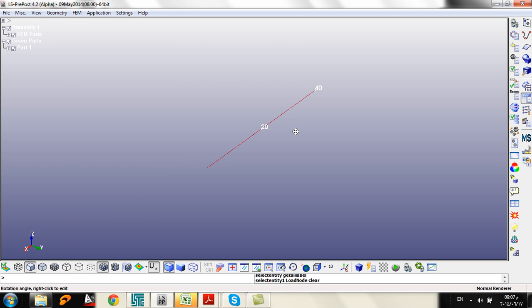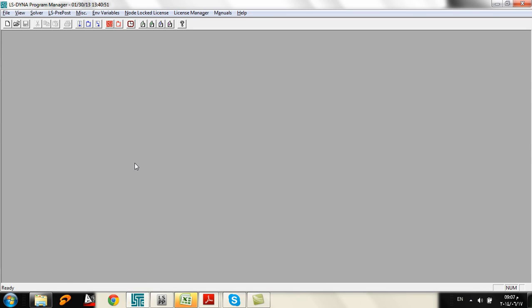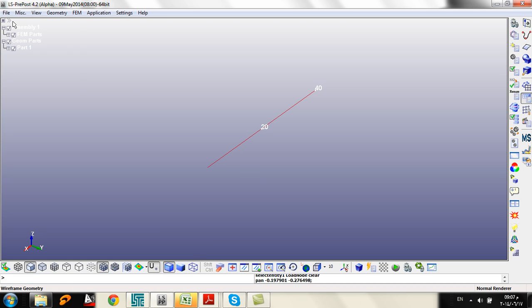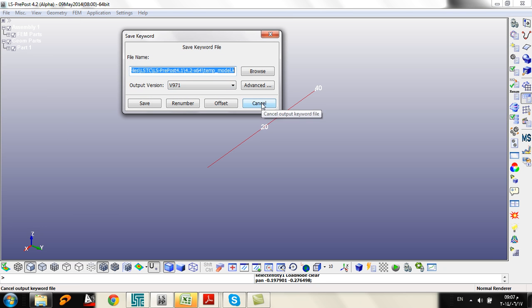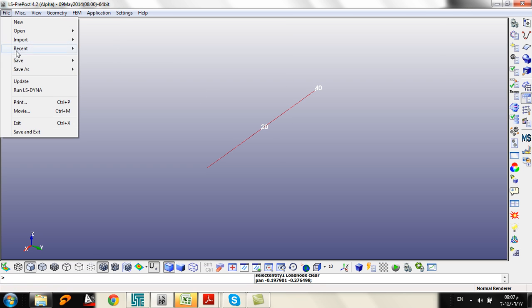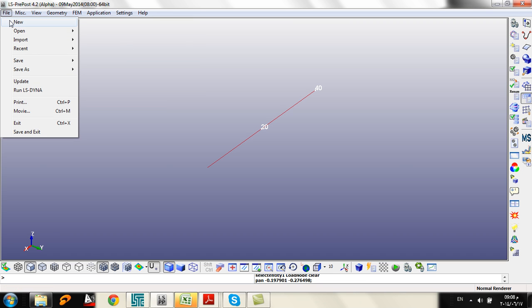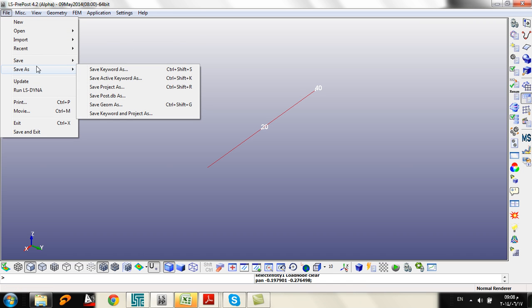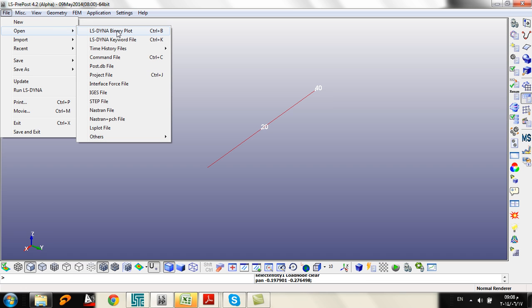Then I'm going to open the LS-DYNA program manager to run this model. First I have to save this file, so I'm going to File, Save As keyword file. Before skipping this point, we have two major file extensions. The keyword file will be the file containing the pre-processing, the data, the definition, the material. After making the run, we're going to open the binary D3plot file, which contains the output.